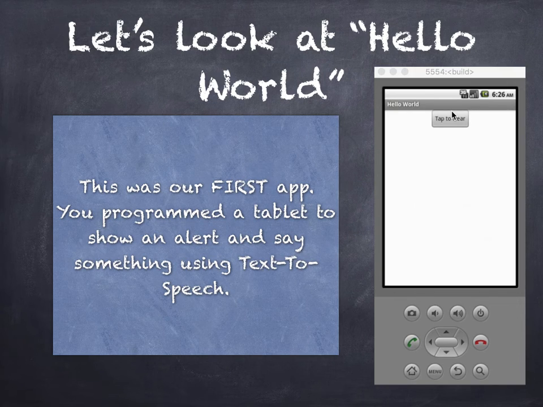We already wrote one app, actually we've written a couple, but the first app we wrote programmed a tablet to show an alert and say something using text to speech. And so here is what we got.